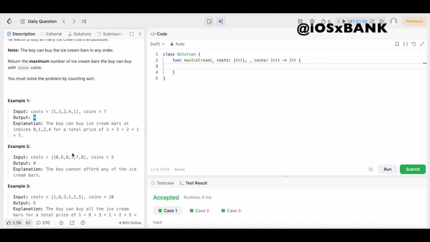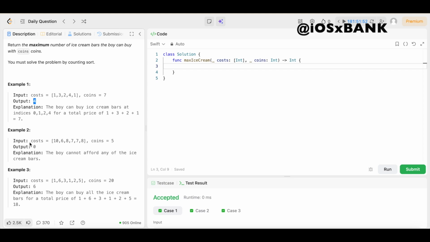Now, just in case that didn't make sense, let's take a look at example 2. In example 2, the input cost equals an array of integers 10, 6, 8, 7, 7, 8. Coins equals 5. This time the output is 0. Explanation says the boy cannot afford any of the ice cream bars. So in this case, we have 5 coins. There is no ice cream bar that is $5 or less, so we cannot buy any ice cream bars, so our output is 0.